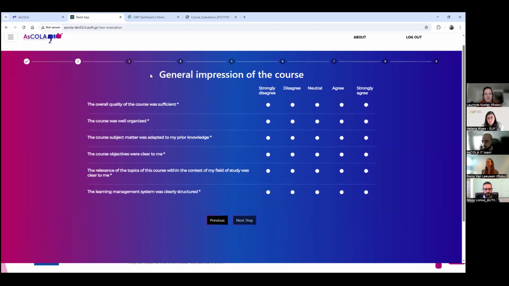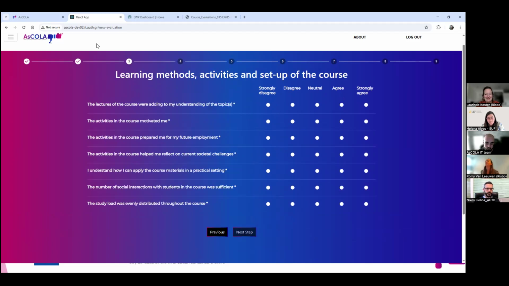And here I see a list of questions that I can answer on a 5-point scale. So I can just click here. Well, I agree with every statement. It was a very good course. So then I can just click on next step, etc., until I'm at the end and I can submit my filled in survey. So now by doing that, I as a student have evaluated the course that I joined in my exchange. So that's the student side of the tool.